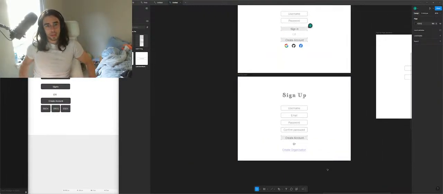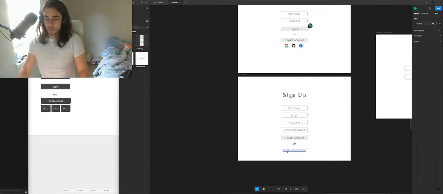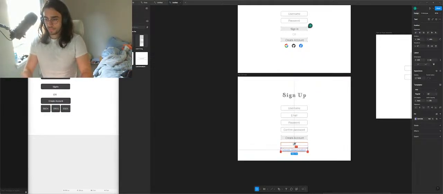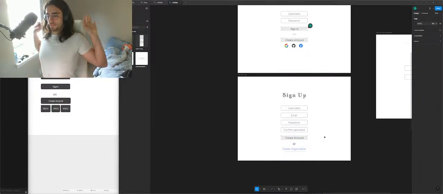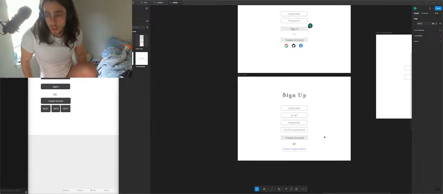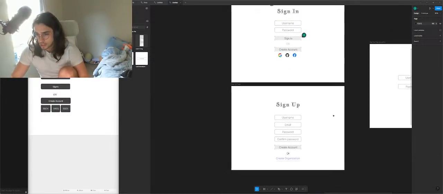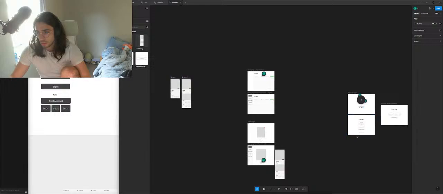I don't think I'm gonna keep it blue. Just like we have an organization, come join us, you know what I'm saying? So I want this to be like 16. There we go. So now it breaks it up, because before it was just too monotonous, it's the same thing twice. It needed some differentiation. There we go. So this is the sign up.